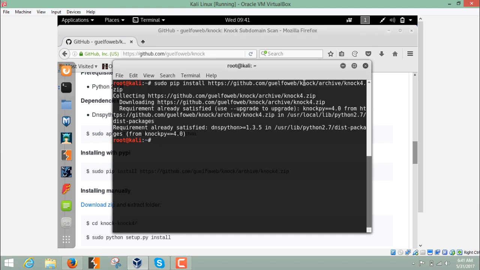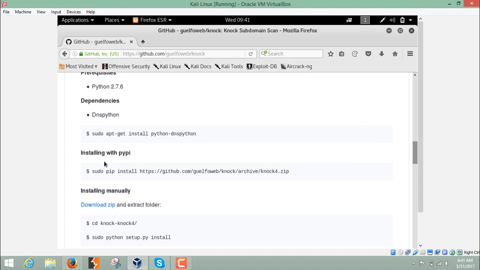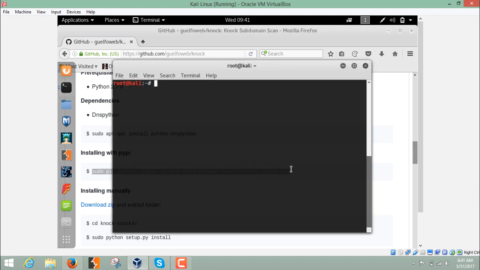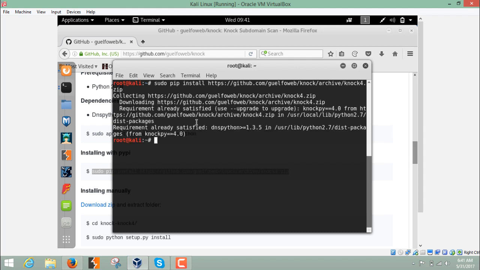So here is my terminal, and let me just copy this thing. It's a Python script, so that's why it's installing by using pip. Just paste the command here and hit enter. First of all, it will download this zip file and install this. I have already installed this tool, so it will just give me an error that requirement already satisfied.